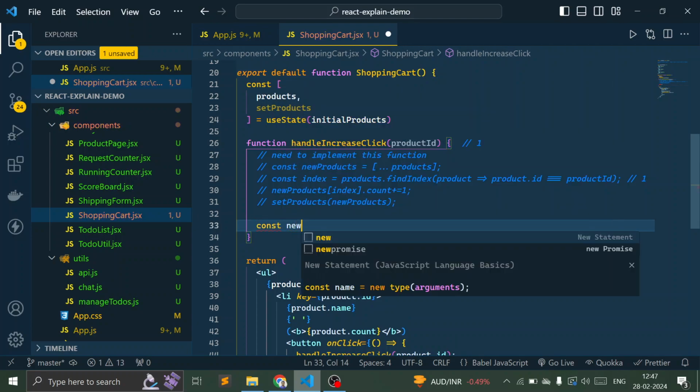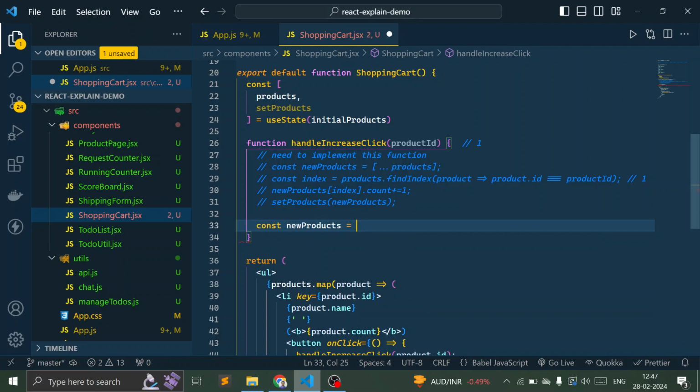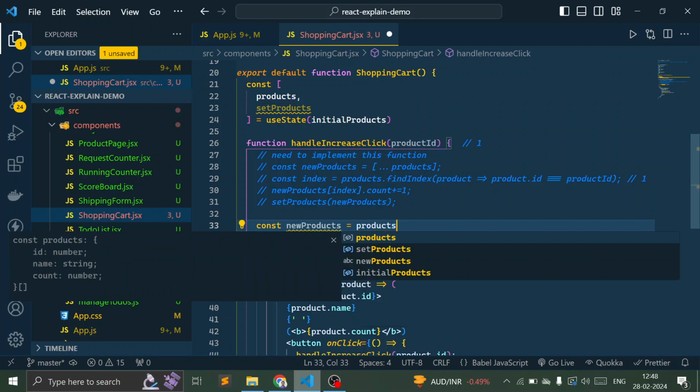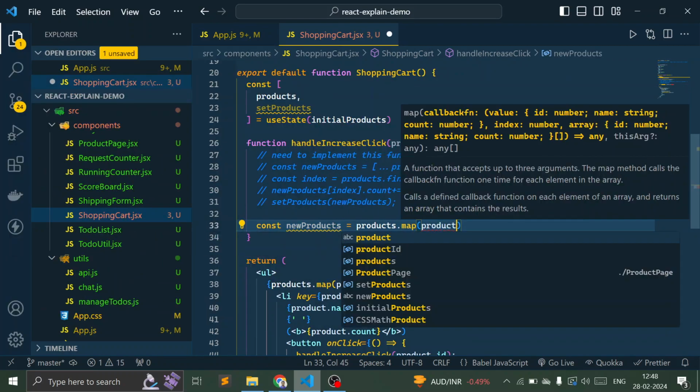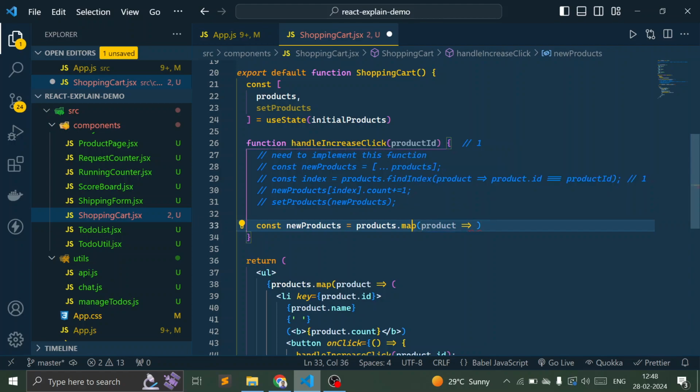So let's say const new products is equal to... we should understand that whenever we do a map on an array, it returns a new array after making the changes. It will not change the products array at all, the array on which we are applying the dot map function. It will create a new array and return it, and that will be stored inside new products. I will show you how. Products dot map. We are mapping over the products array, and for each product what we want to see.